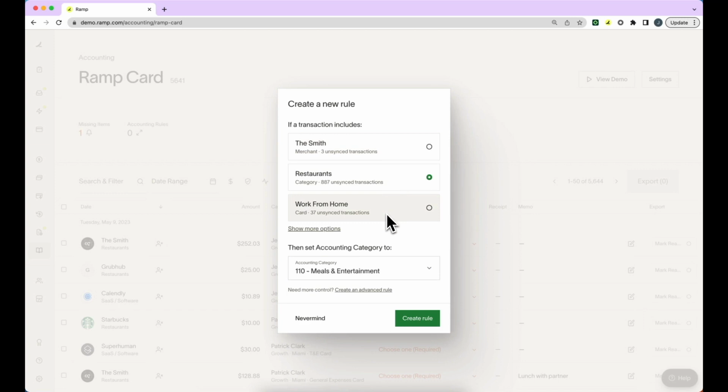Lastly, there are card rules, and this is going to be the most specific set of criteria for rules. In this case, we could say anytime a transaction occurs on this work from home card, we want all of our accounting categories to be marked as meals and entertainment. If there's ever a conflict between a card rule and a merchant rule, or a card rule and a category rule, the card rule will always override all other rules.